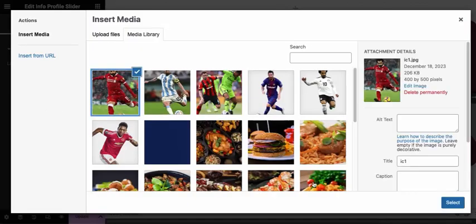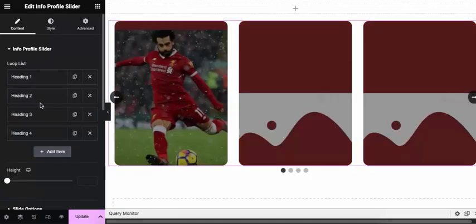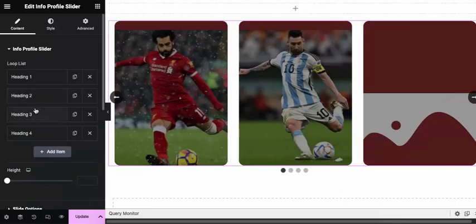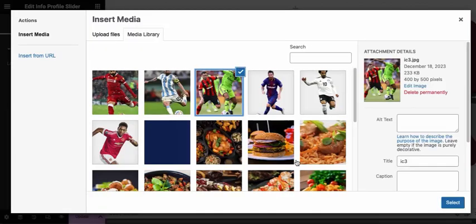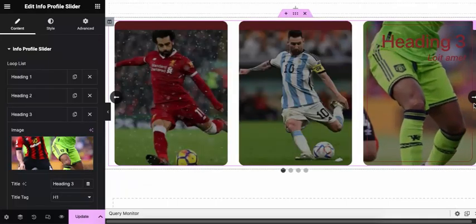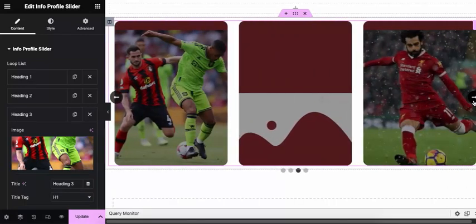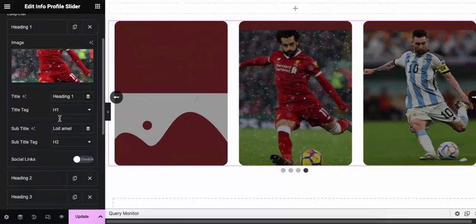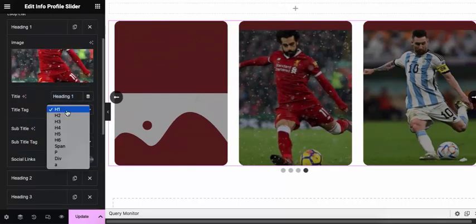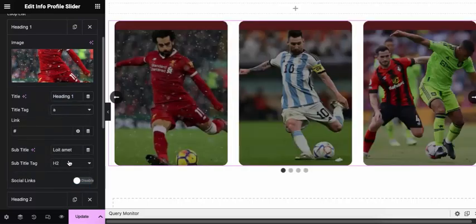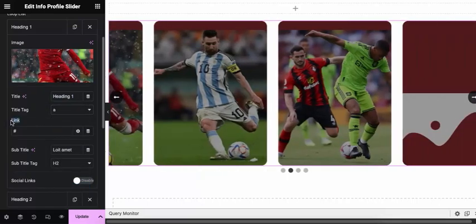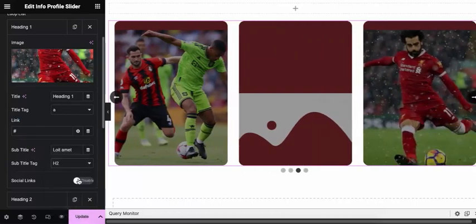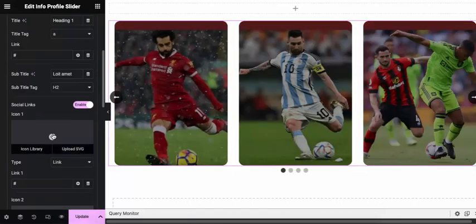First select Image. Title field with H1 to H6 tag. Also, we have link option as well. And we have same option for subtitle. From here enable social icons and manage.